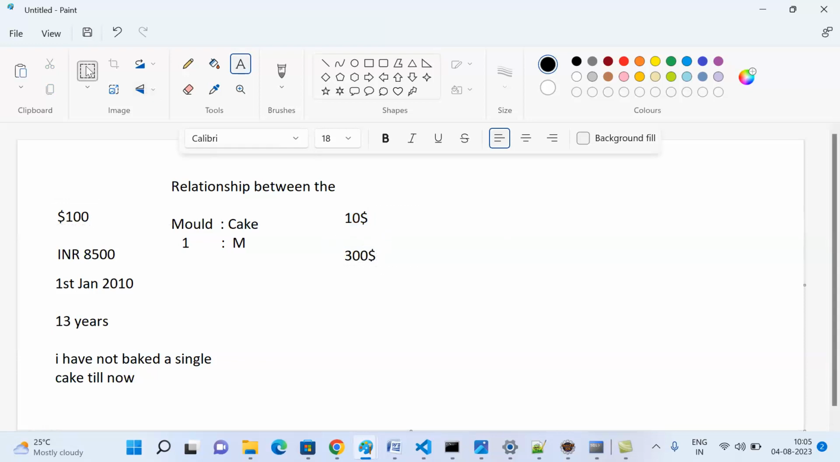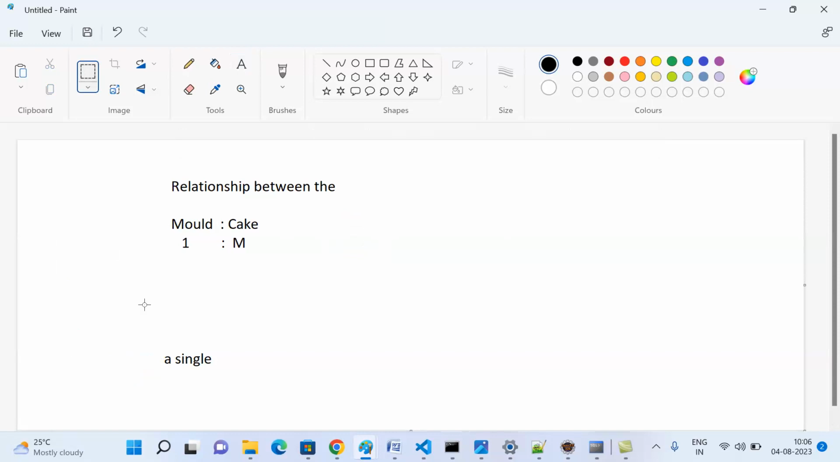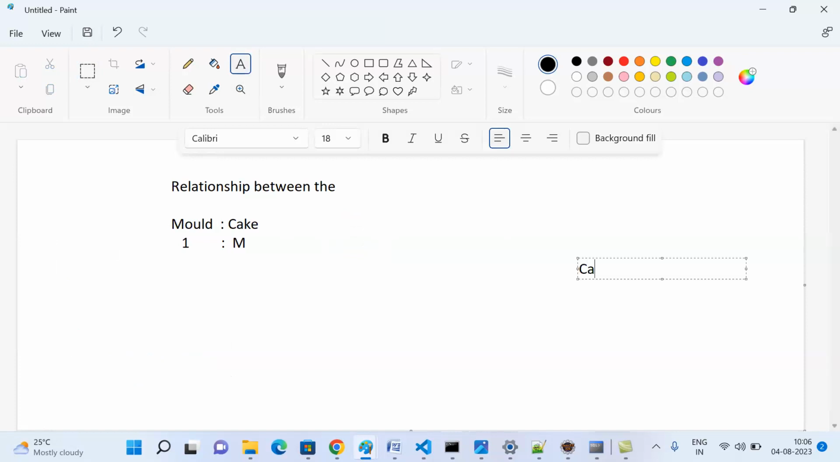Yes, sir. Now my question is, in the real world, what will I sell? The cake or the mold? Cake. But how will I bake the cake if I don't have the mold, right? Yes, sir. So the cake is the object, and the mold is the class.